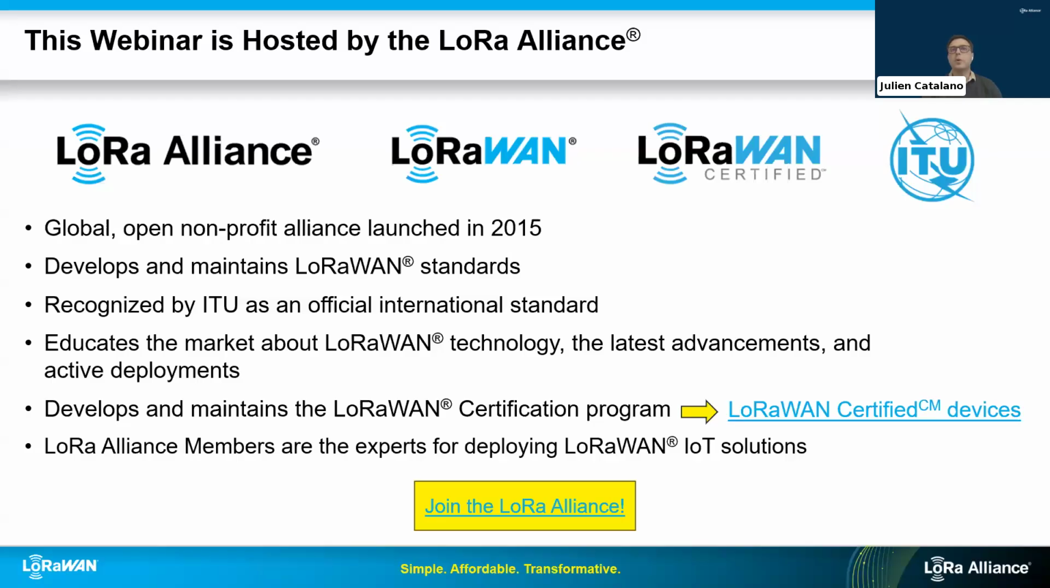We also develop and maintain the certification program, which is on the link there, LoRaWAN certified devices. You can certify your device, and this is a key point of building strong devices with LoRaWAN. And finally, every LoRa Alliance member is an expert in deploying LoRa IoT solutions. If you want to join us, click the link and please join us. You will have a very nice community around you.